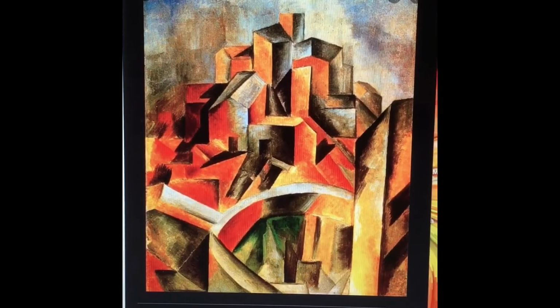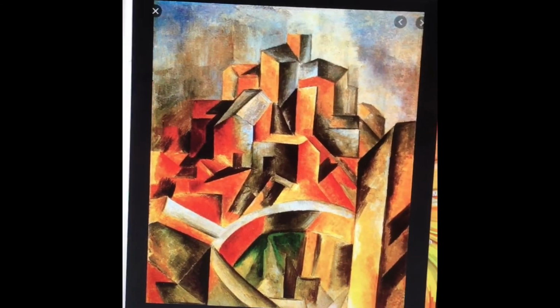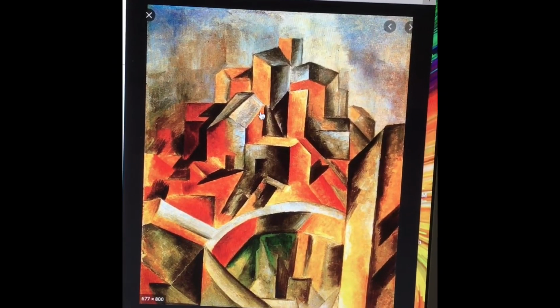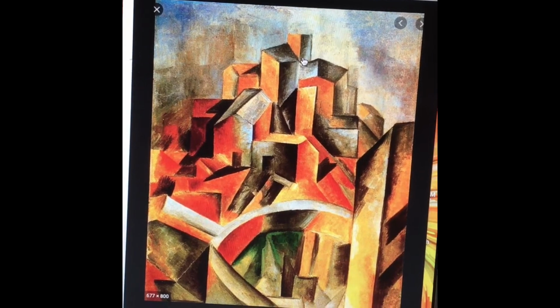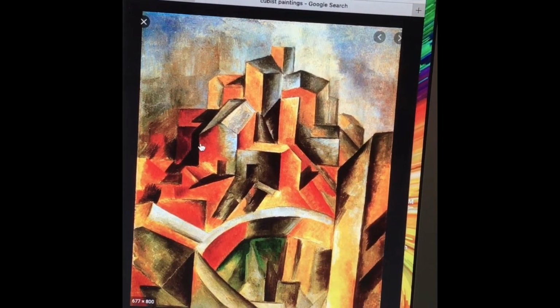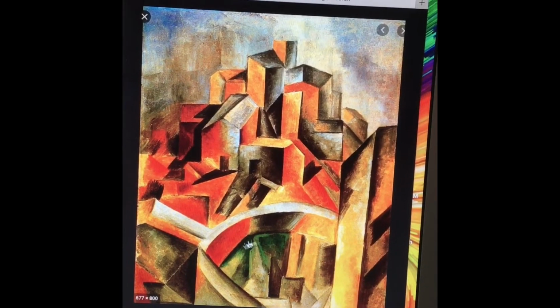Okay, so I bet you all know who Picasso is. This is one of his paintings. And he is a Cubist artist. So as you can see, there's some really harsh lines, right? And it's kind of a little bit abstract, but we can maybe still tell that this is a house over here and some buildings, maybe some trees down here.